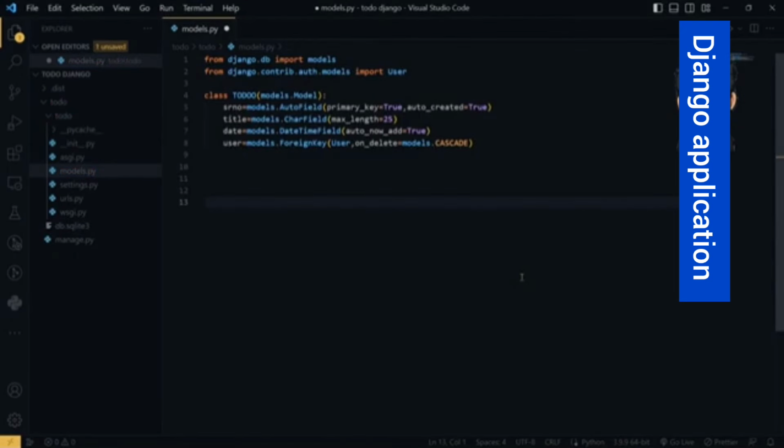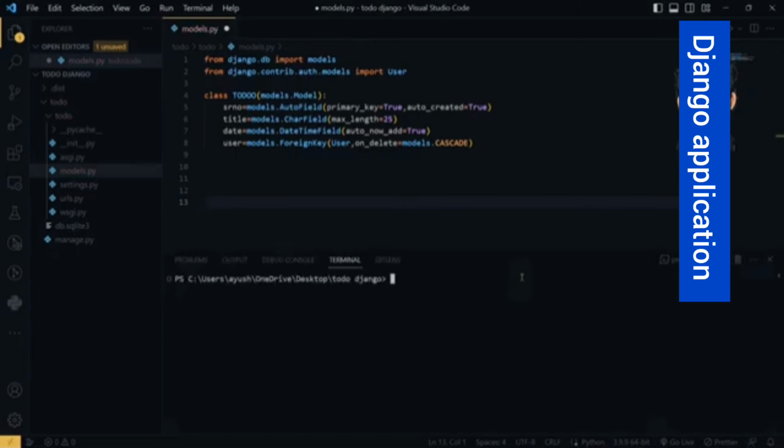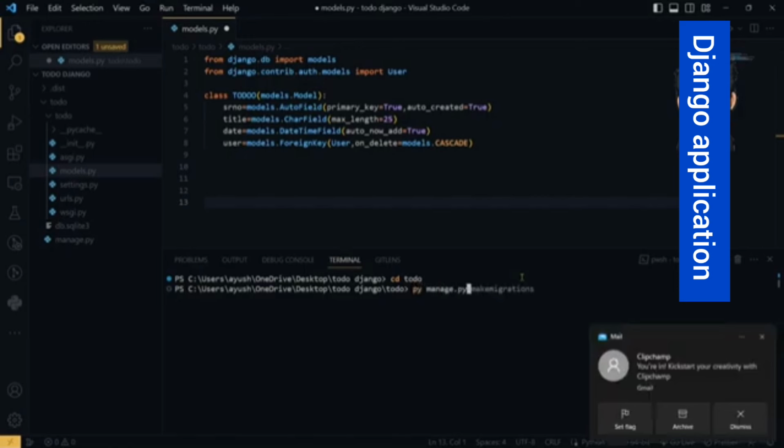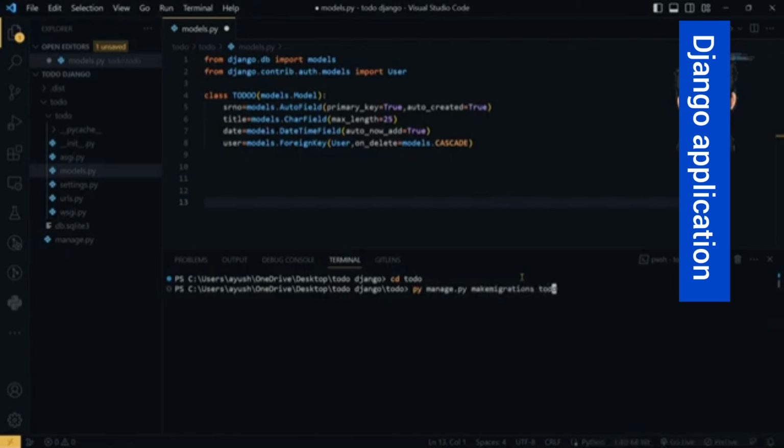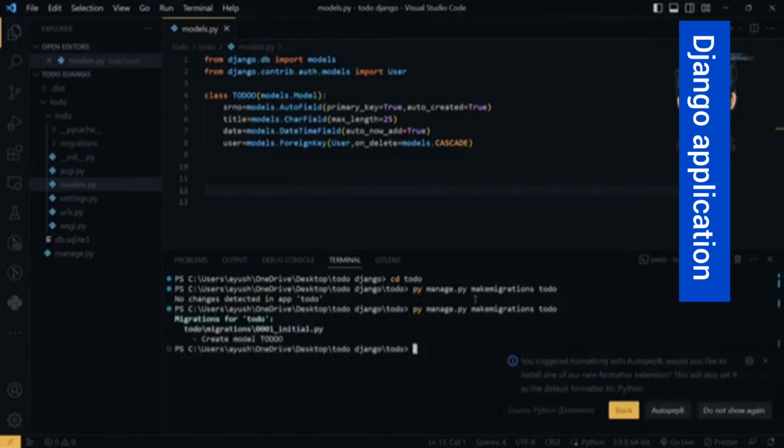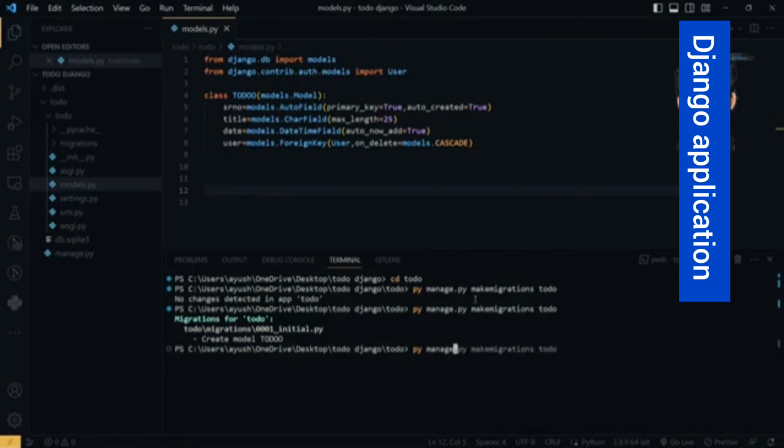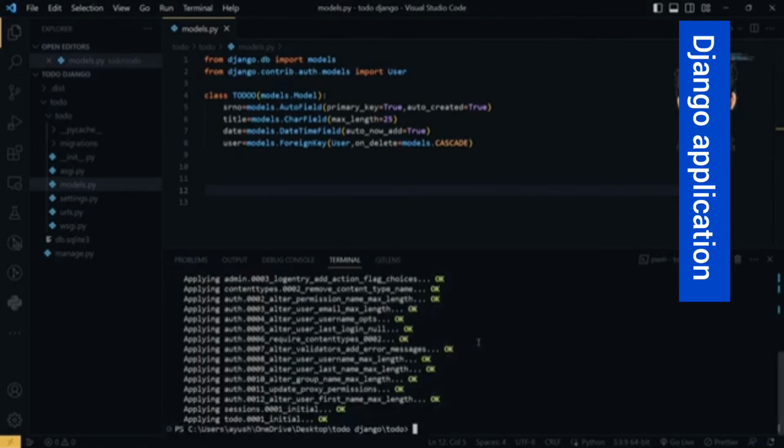In the database. So now open your terminal and redirect to your project folder, cd todo, and type the command python manage.py makemigrations todo. Todo is our project name. It will create migrations. Now we have to run one more command, python manage.py migrate. Now create our superuser: python manage.py createsuperuser.